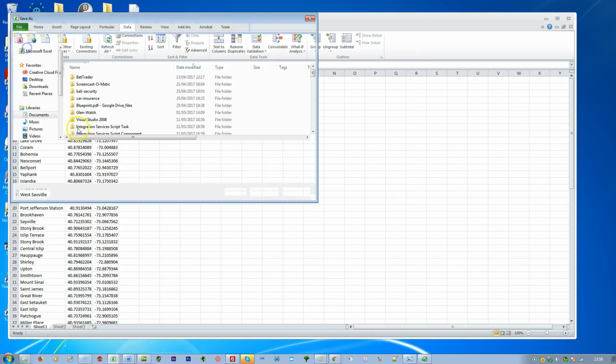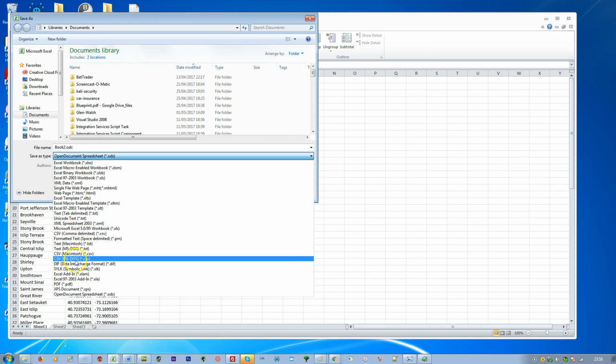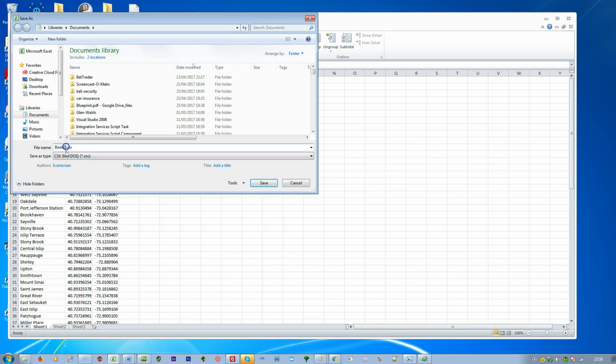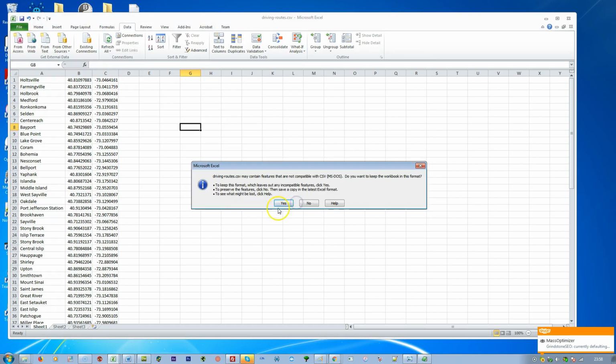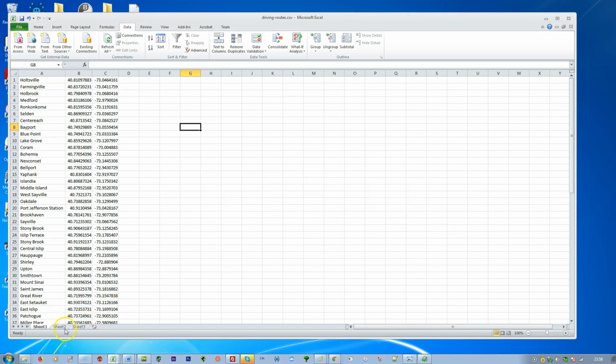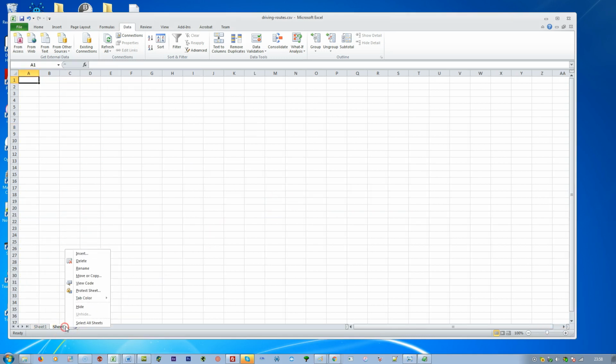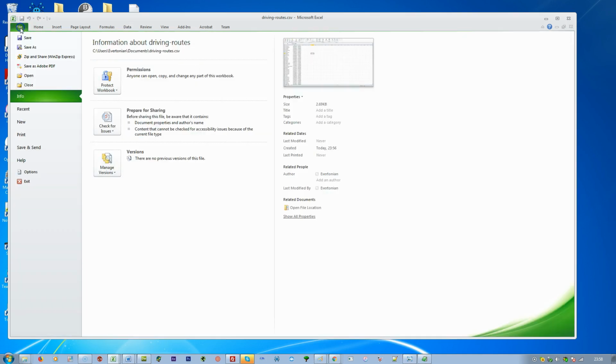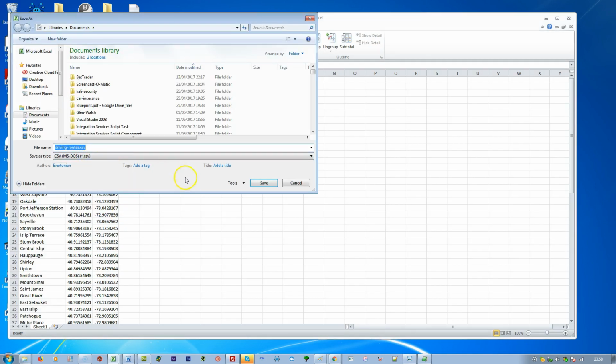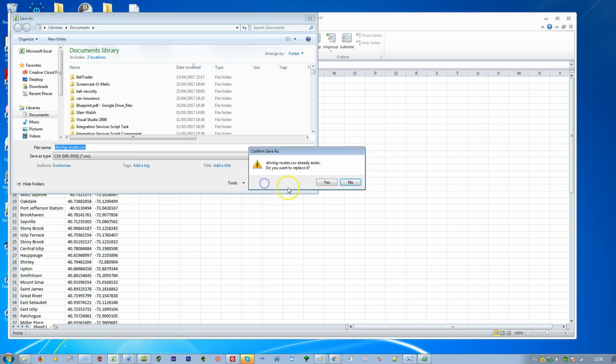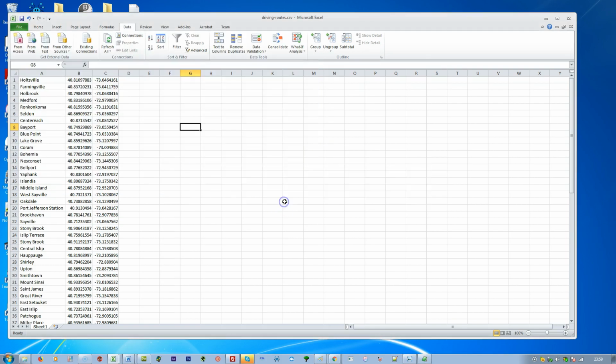New file, save as CSV MS-DOS. And because this is going to be a driving routes file, we need to call it driving-routes.csv. Say OK, say yes. Delete that, file, save as driving-routes.csv. Say yes. I've got one open. Sorry guys.